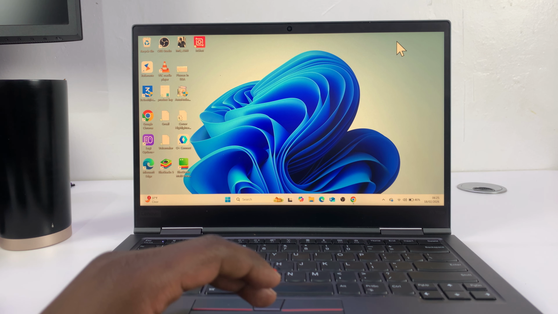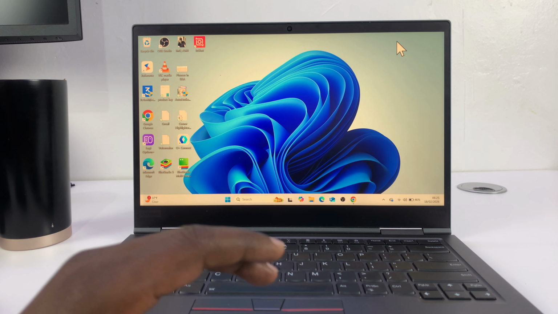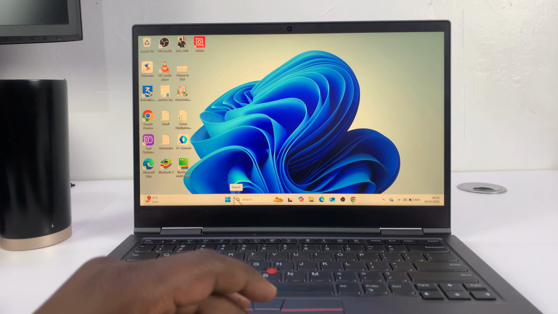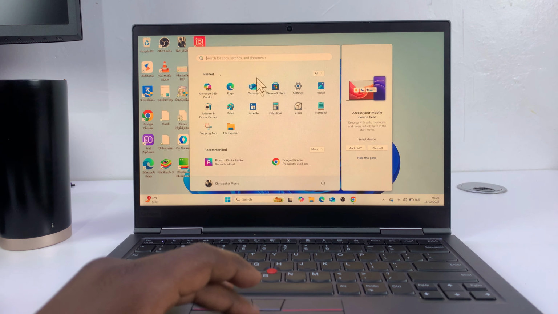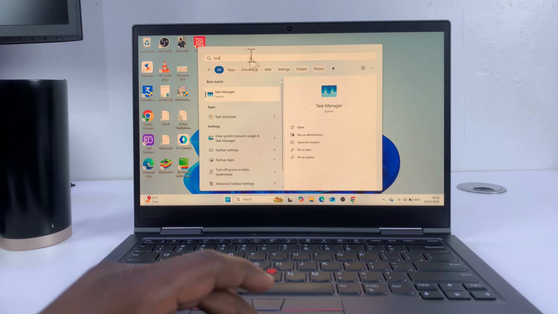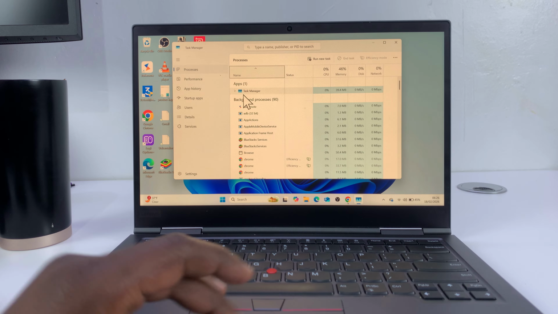So I'm going to show you how to check if you have an SSD or a hard disk on your Windows laptop. So you want to go to the search here, or just click on the search button and go to search here and search for Task Manager. From the results, click on Task Manager, and that's going to open up your computer's Task Manager.